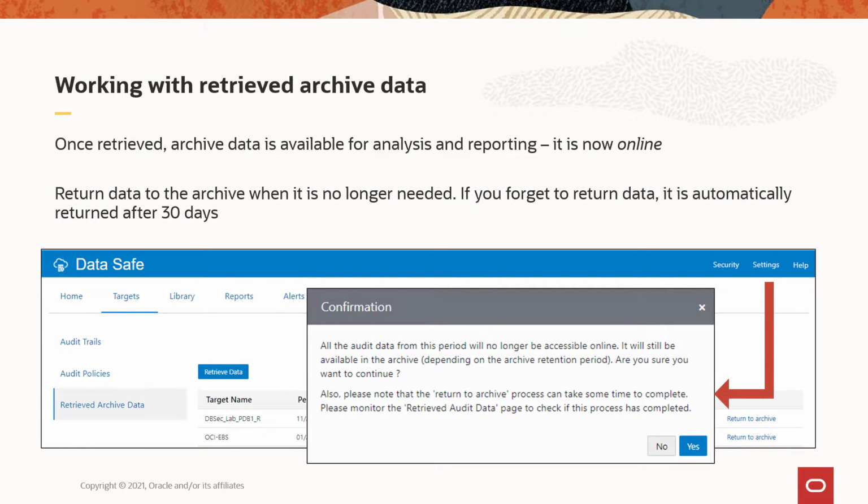You analyze it and report on it just like any other audit data within DataSafe. When you are done, return to the Retrieved Archive page and click on Return to Archive. This will release the data back to the archives, freeing up space in your online repository. If you forget for some reason, don't worry about that. We've got you covered. After 30 days, we will automatically return the data to archive for you.